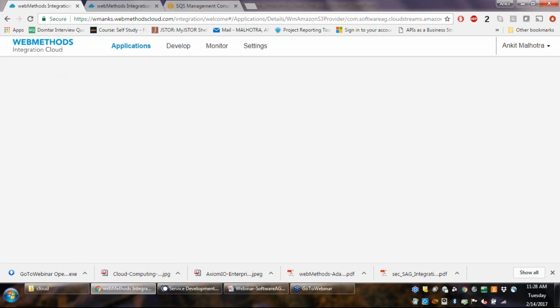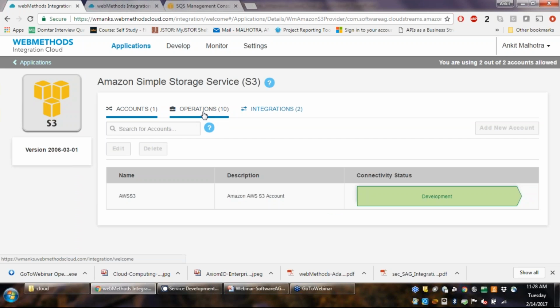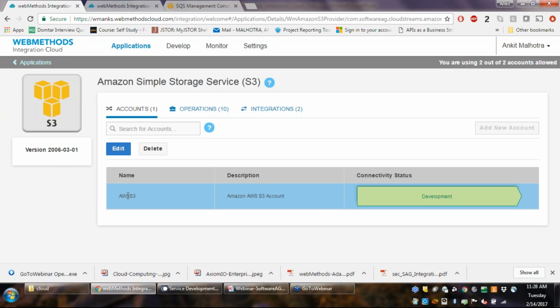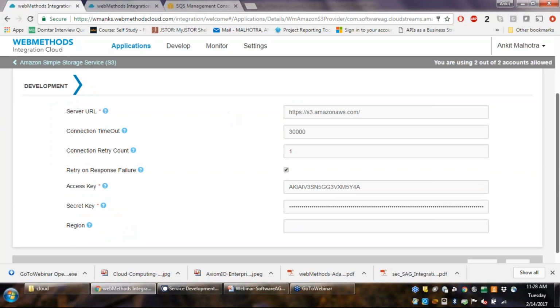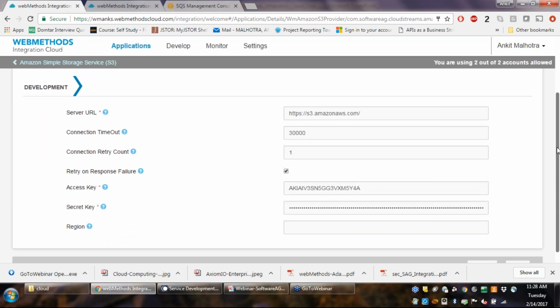So, just to check, if you go inside one connector, you will see what operations are available, how many integrations are built using these connectors, and what accounts you have registered with this connector. Right now, if you see, I have this account which is configured. I can go inside this account and see how I have configured it: which server URL I am pointing to, and what access token and secret key I am using to make the connectivity.